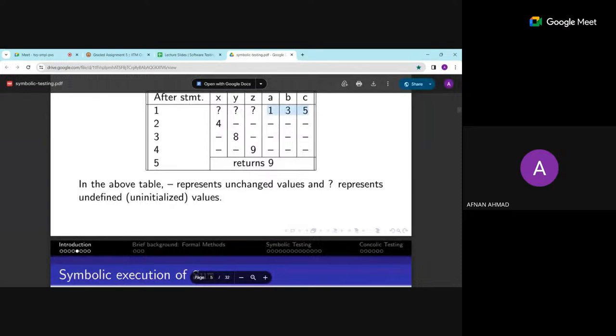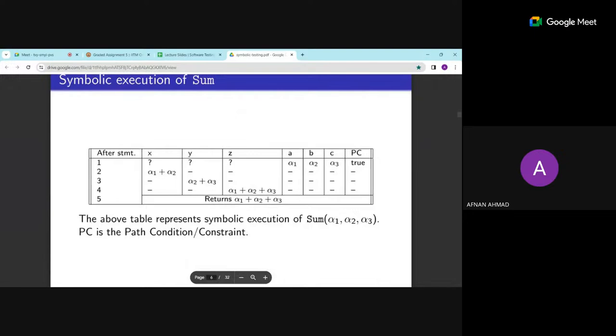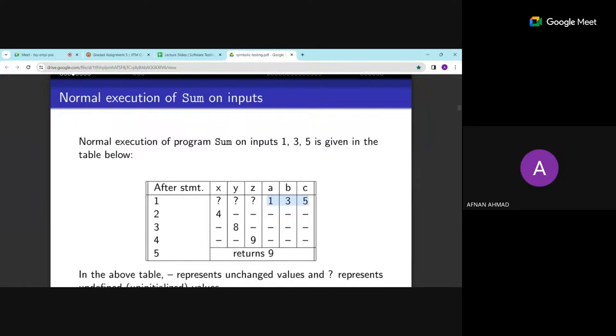All right, so we'll move forward here. Now, see, this is the normal execution, right? What happens, I was mentioning the regular testing technique. In that we have a test case. So let's say this is a test case input. We are providing it, and this is how it goes.